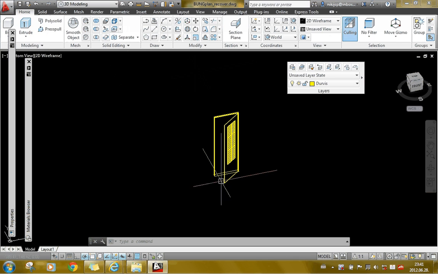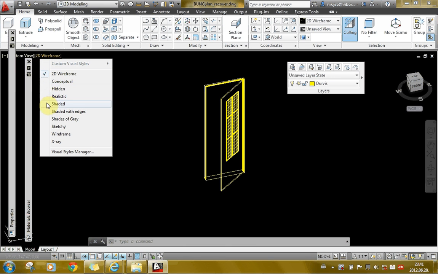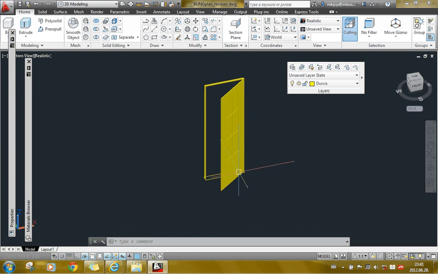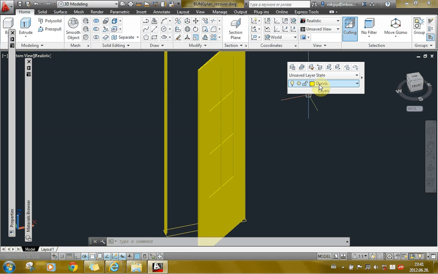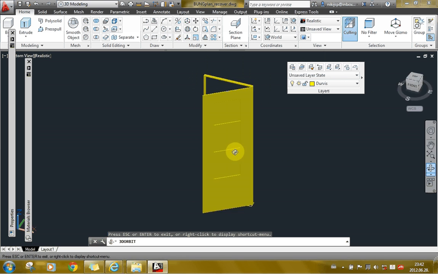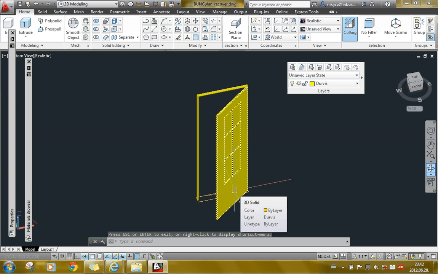Okay, so first of all I'm going to turn on the realistic view here. As you can see, this door frame and door and all the glass are in the same layer for doors, and it's in yellow color, so all these things are in the same color. That's what we are going to change.